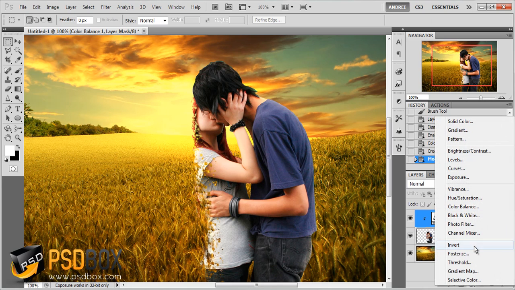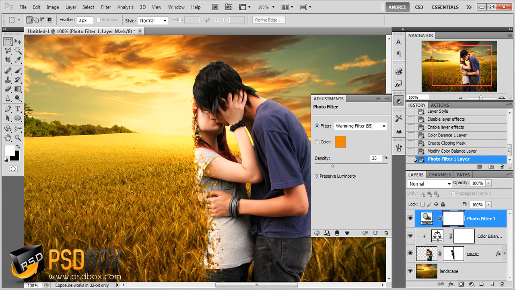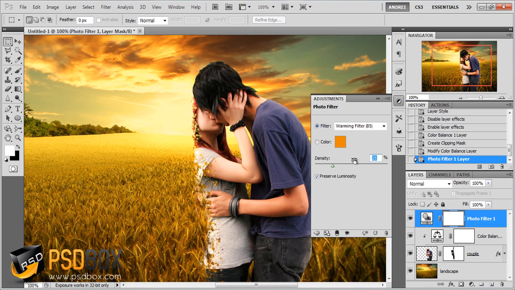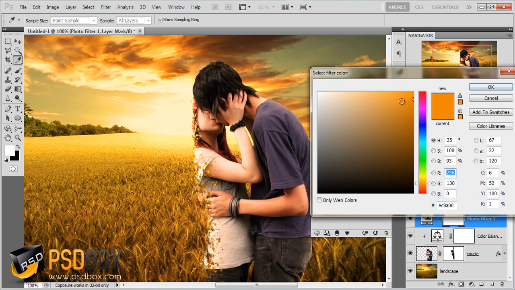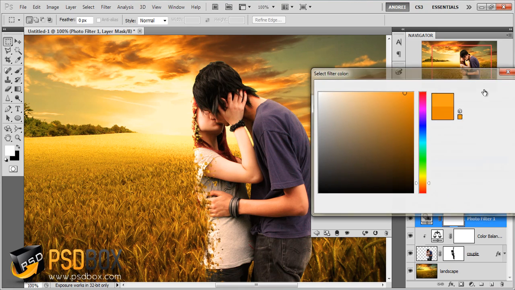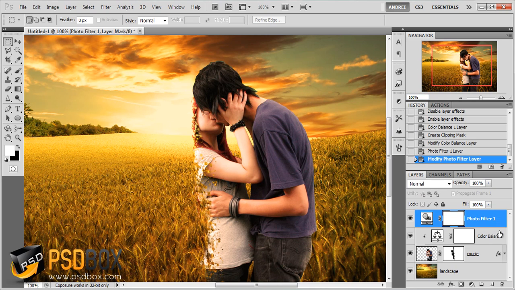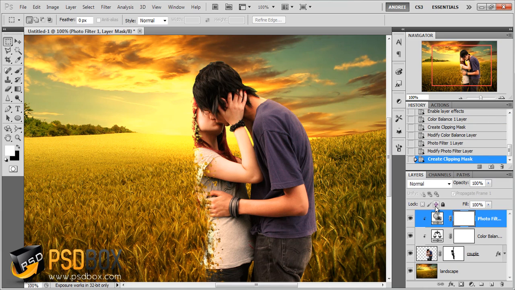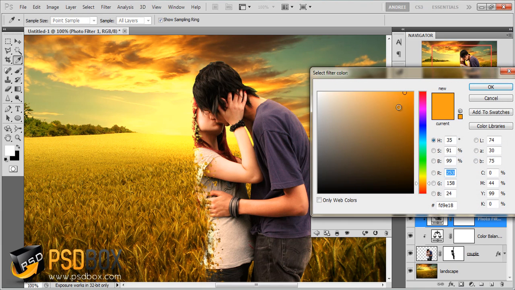The next adjustment that I added is a photo filter, and let's see the settings for that. I used an orange color at 58%, density 58. I'll leave the color as it is. It's pretty much the same color that I used on the original. And again as a clipping mask. So right click and choose create clipping mask. It's too red. Let me desaturate that color a bit.